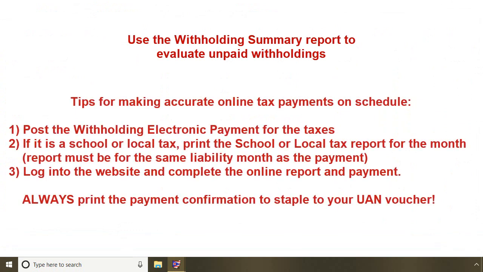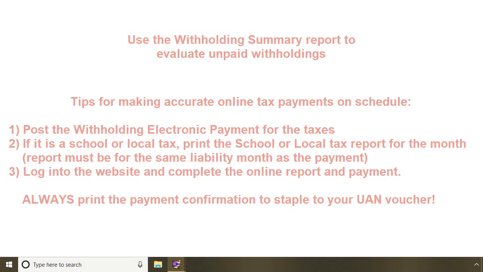But when making online payments on schedule for taxes and regular withholdings, use the posted regular withholding electronic payment voucher for the proper amounts to pay online, and then print the information from the school tax report or the local tax report to complete any forms you require for taxable income. And when you make an online payment, always print your confirmation report and staple it with the electronic payment voucher from UAN. They should match exactly.